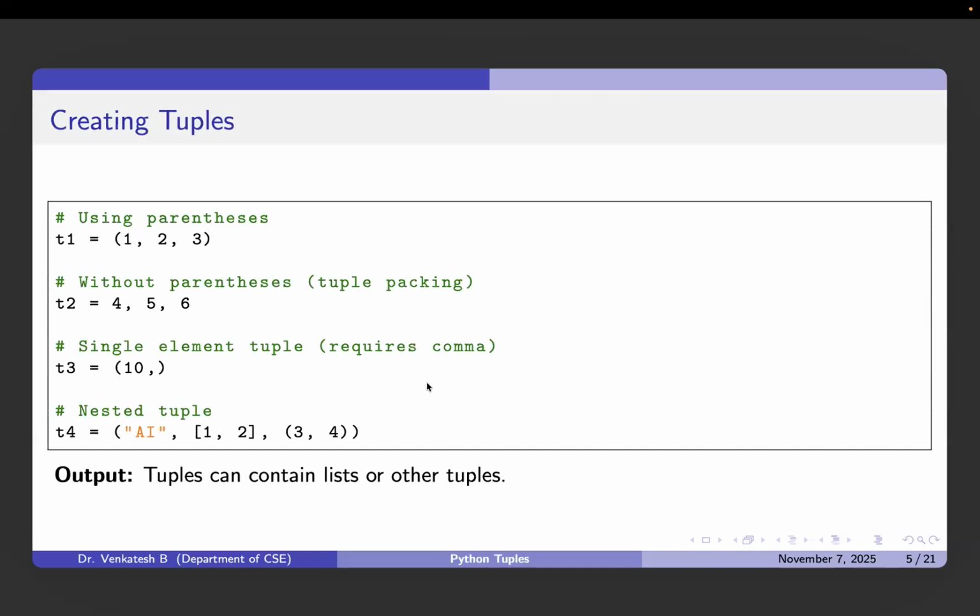Okay, so how are we going to create a tuple? We just create a variable and assign it values with parentheses. Without parentheses, we can also do it using packing. And if you want to create a single-value tuple, we require a comma after the single element. Also nested tuples: inside a tuple, we can have another tuple, or it can consist of a list also.